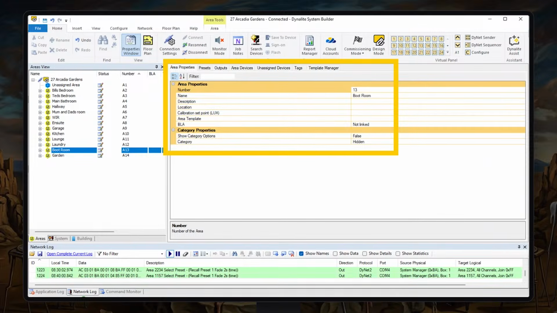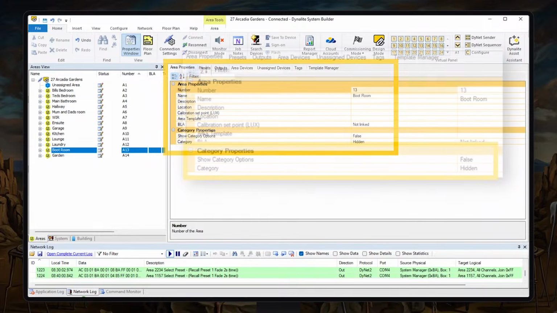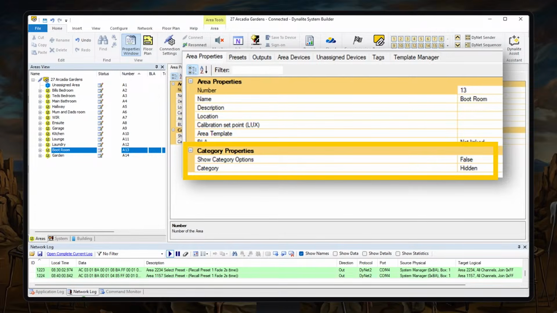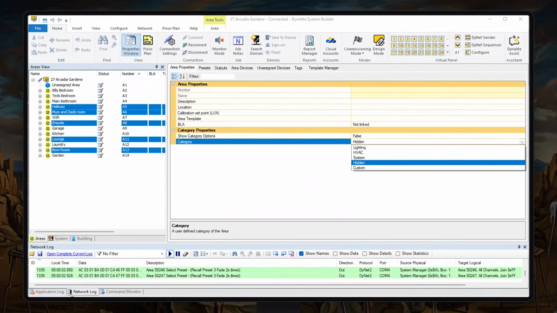What you can also do with the project file, as many of you are probably already aware, is you can create areas as visible or hidden. If you go into an area and you set its properties category to hidden, then it will not be visible in the Dynalite Switch app. Now you can do this for an individual area, or you can do this en masse, so you can select multiple areas at the same time and set that property, save that into the project file, save that into the cloud, and these areas will not be visible in the Switch app. That's for areas that you're not necessarily going to want to need to control from the app.